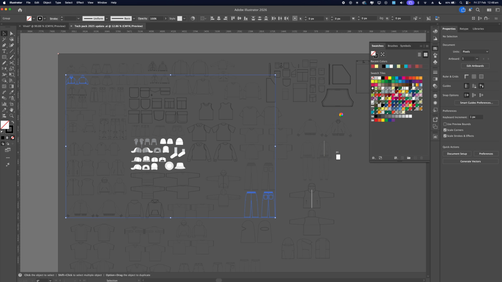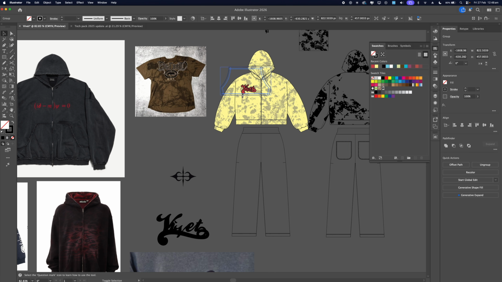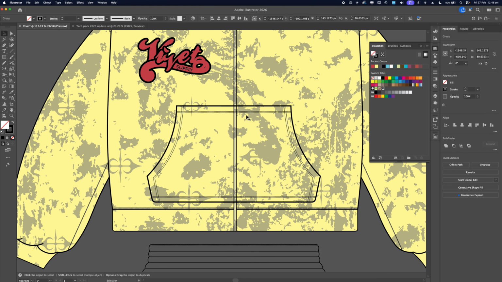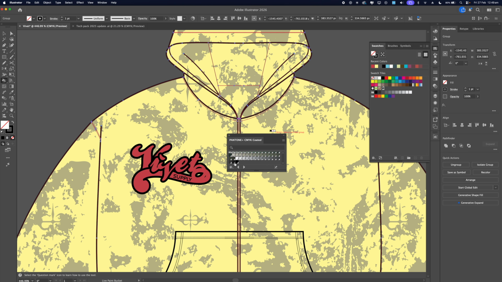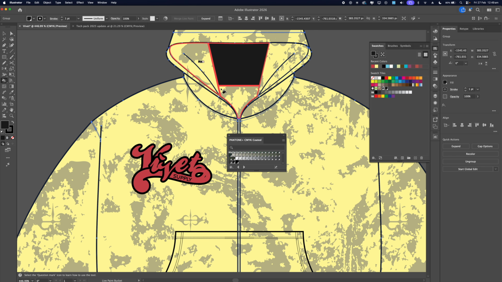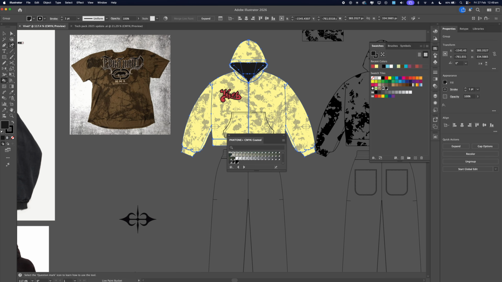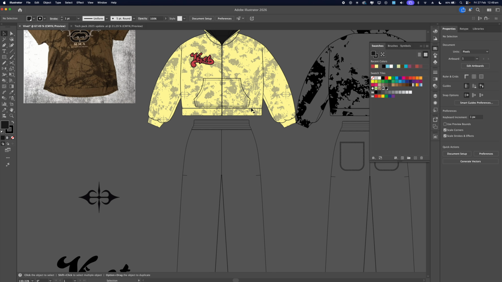So I'm going to go ahead and go into the Tech Pack 2025. I'm going to grab this kangaroo pouch here and apply it to our actual hoodie because I want the hoodie to have a kangaroo pouch. Cleaning up the mockup a bit more, I'm going to go ahead and use the Live Paint Bucket tool to fill in our actual hoodie mockup. So this is the fill itself, and just fill in the inside so it looks a little bit more realistic. So the fill color would be black.